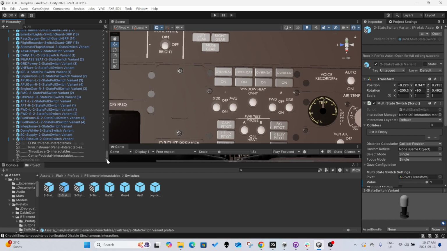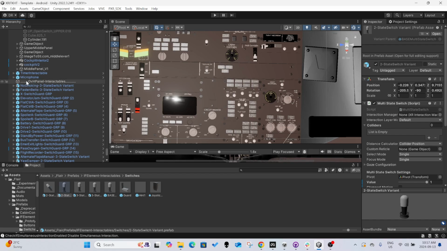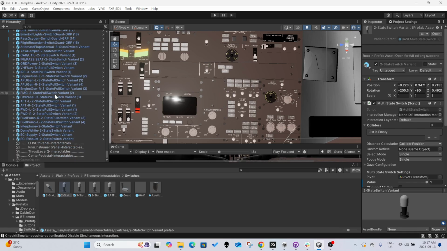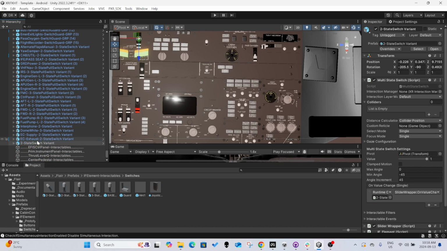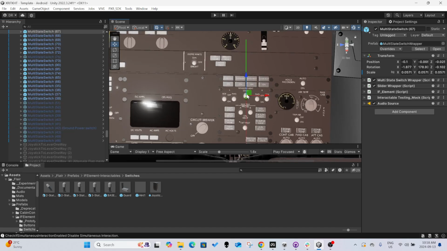So I'll go here. I'll drag my prefab. Since I'm working on the upper panel, I have here separators: overhead, overhead panel interactables, and all my controls are here. So I'll put it in there. So we said it was the two-state switch variant prefab. I'll drag it into here, and by default it's really far from where I want it, so I'll just use this one here, because at the end I'm gonna replace this one.